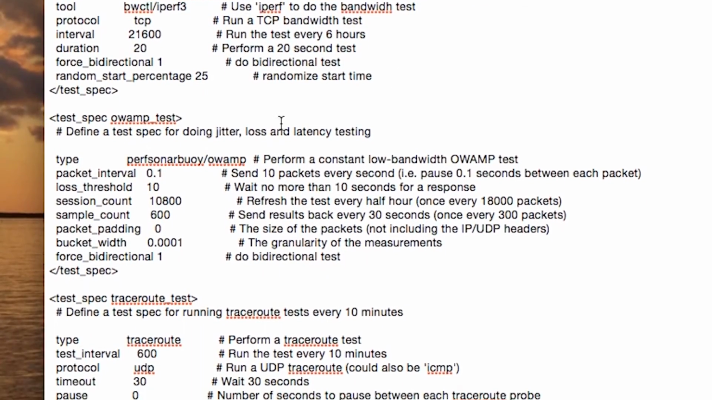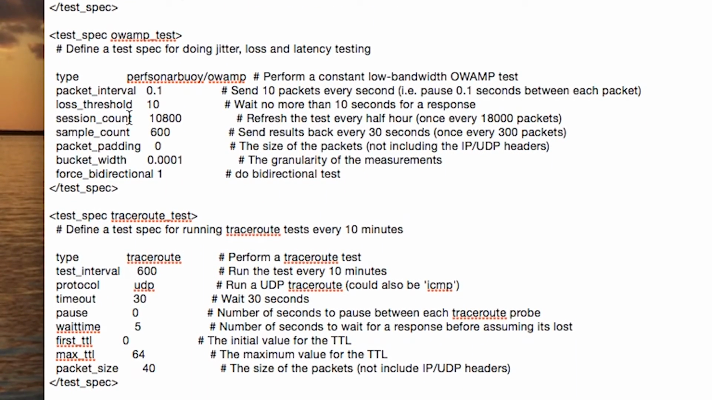The OWAMP test is similar in that it has other fields that we need to fill in here. We can specify the interval between when packets are being sent. For example, 10 packets per second is specified as 0.1. If we were going to send 100 packets per second, we would use 0.01. We have a threshold here in terms of how long we will wait for a packet to be marked as lost. In this case, we're going to wait 10 seconds. If we do not receive a response, we mark that as being a lost packet.